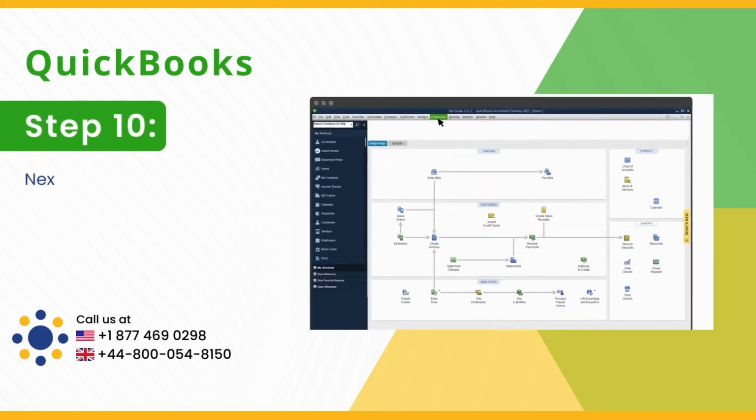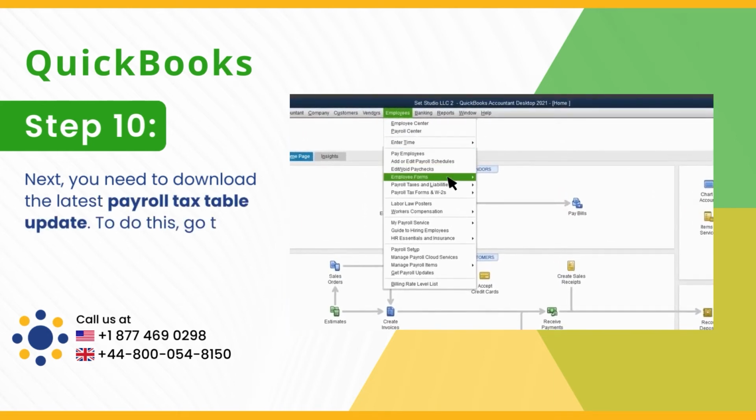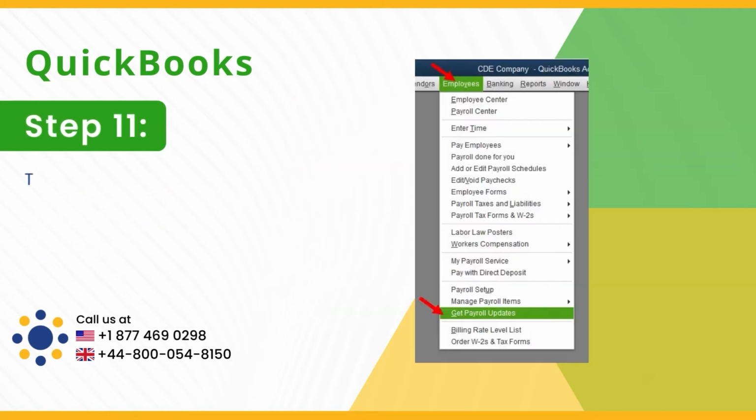Step 10. Next, you need to download the latest payroll tax table update. To do this, go to Employees. Step 11. Then select Get Payroll Updates.